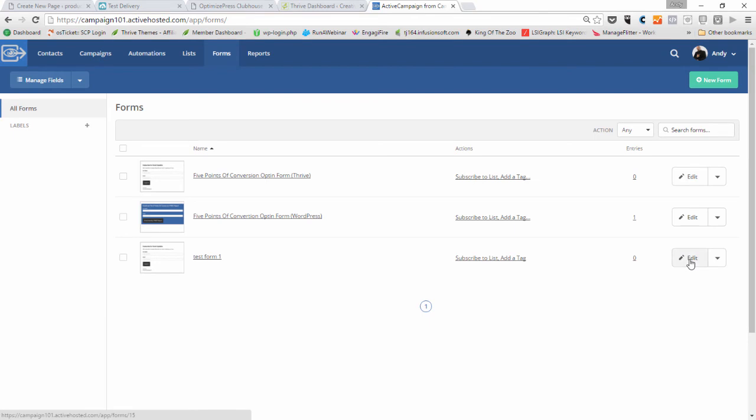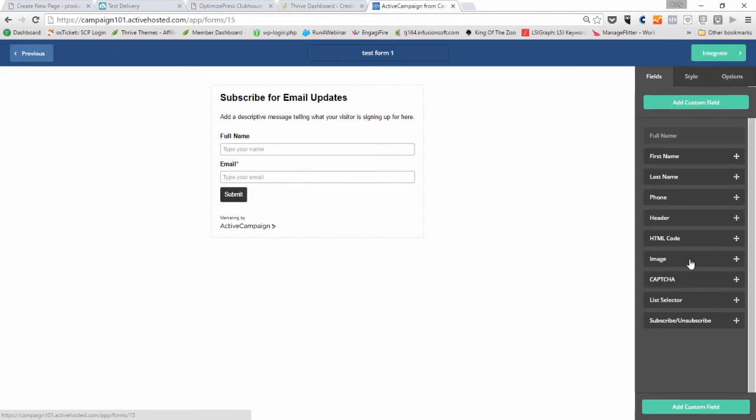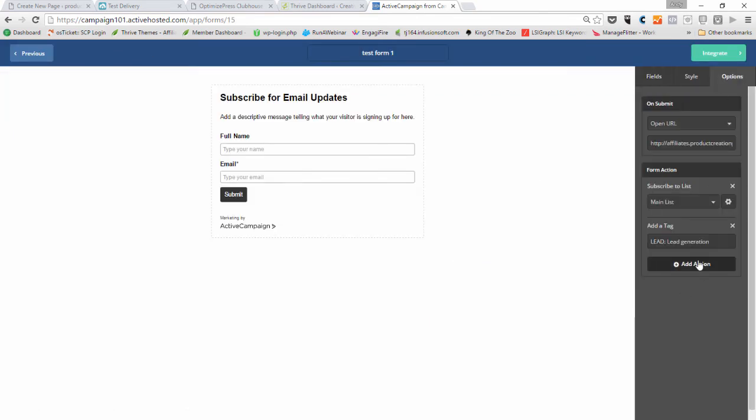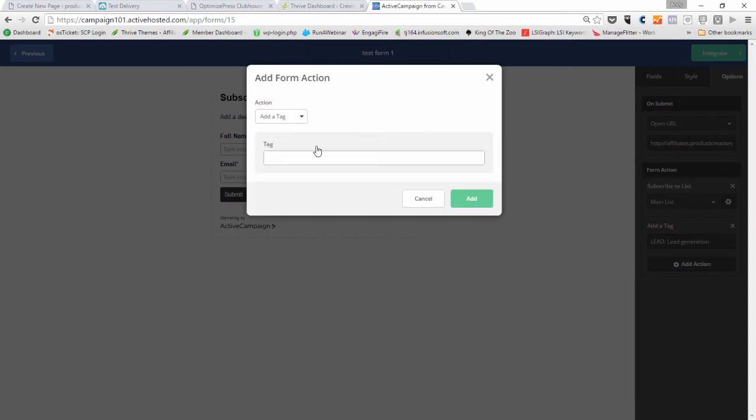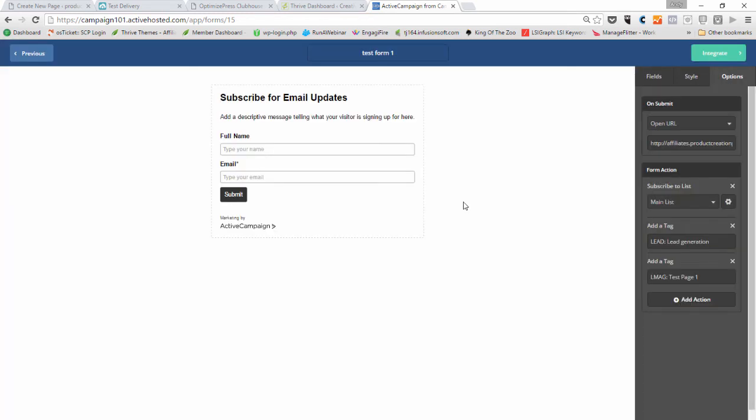Go to edit and edit this form. We're just going to edit this form. Go back to the options, and I go and add that tag. So let's click on that and put LMAG, and it should give us a list of all the ones. There's test page 1 I've just done, and add that. And we can use this to trigger a follow-up sequence from this form.